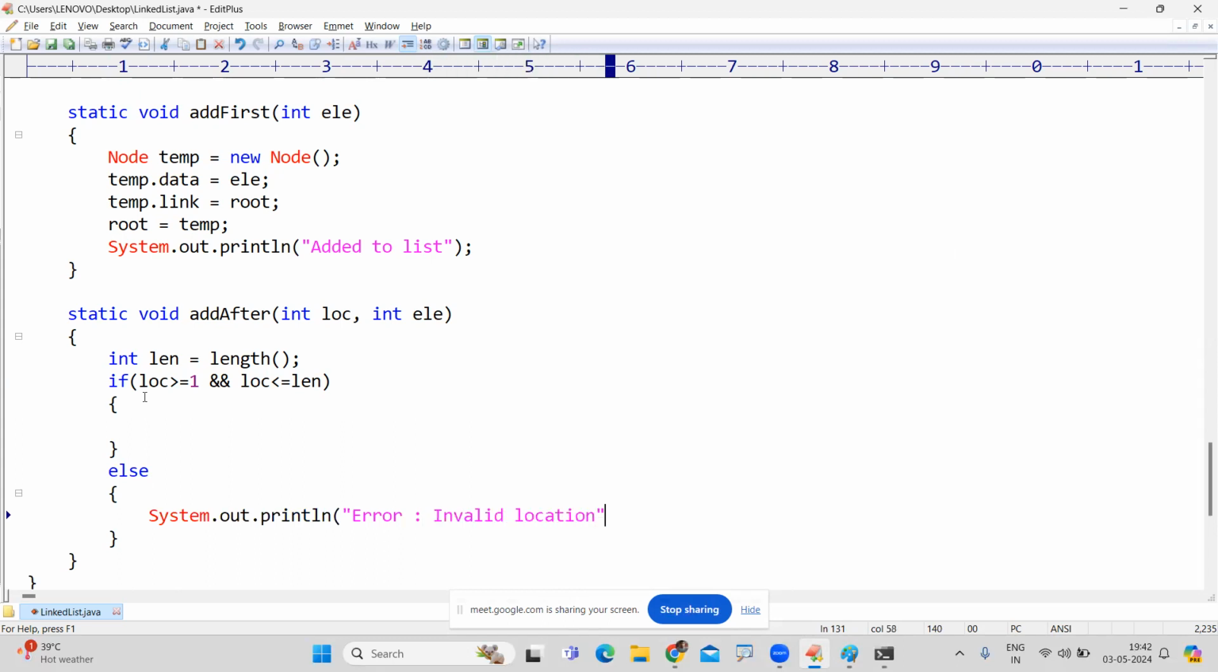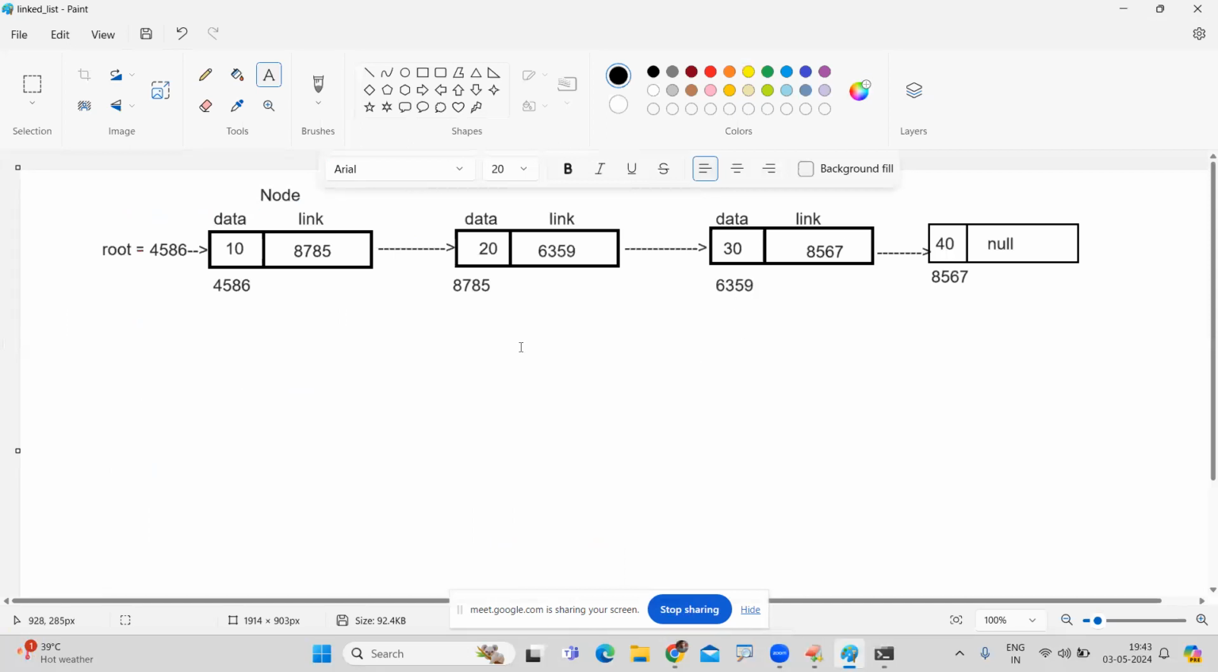Invalid location given. If you want to give more clear information: currently, the list has only length nodes. Clear message: in the list, we have only 4 nodes. Like this, we are giving the proper message. If it is valid, then we need to travel to this location.